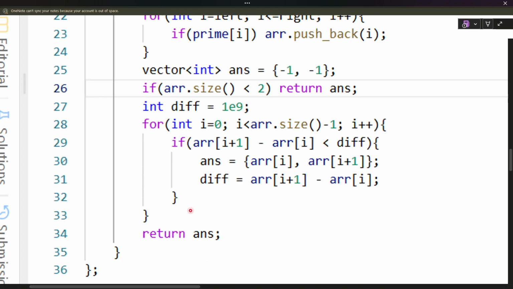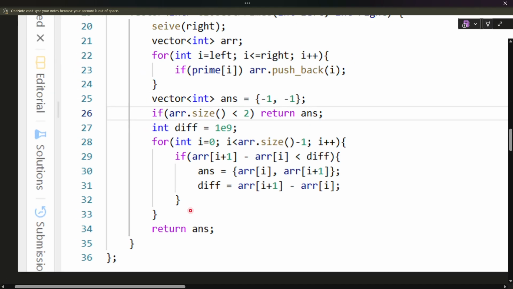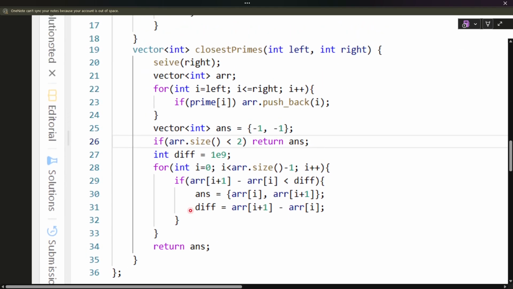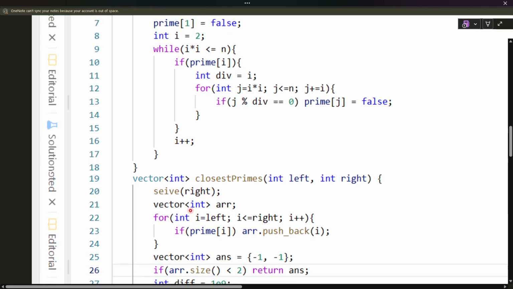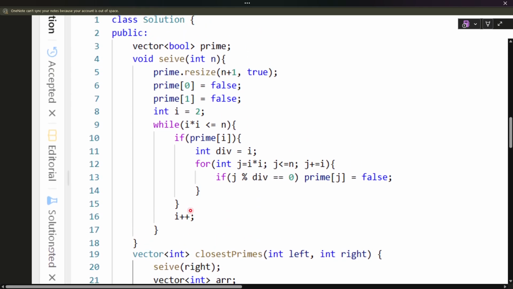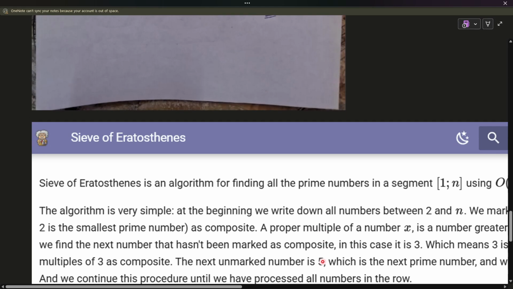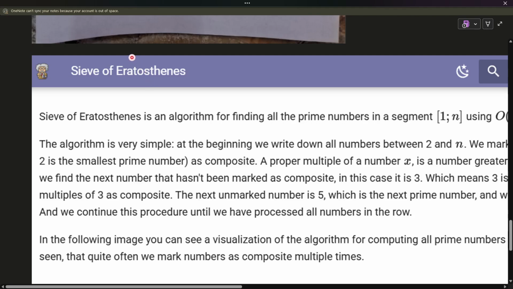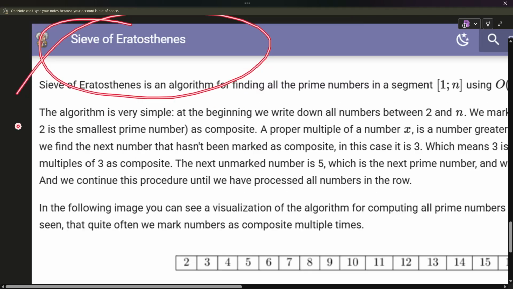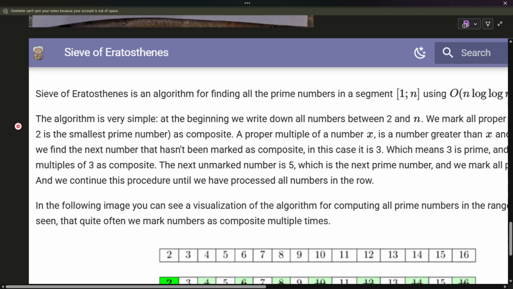So that's all for this question. It's a good one, I would say. The question is clear. If you know this concept, the Sieve of Eratosthenes, it will be very easy for you, I guess. So that's all for the question.